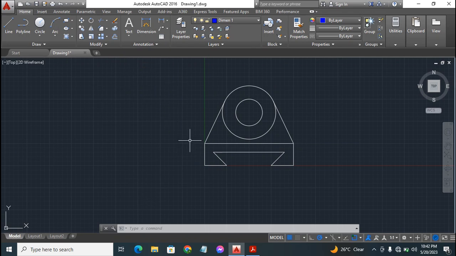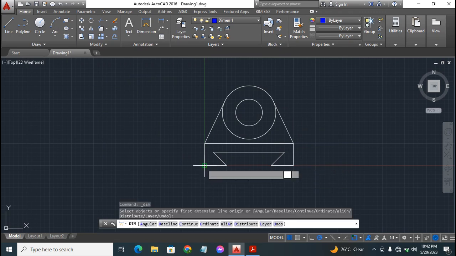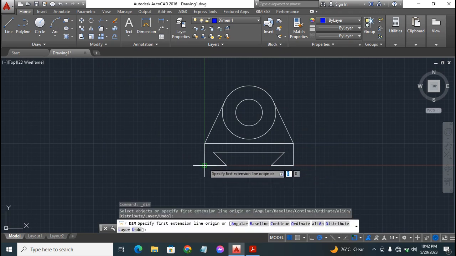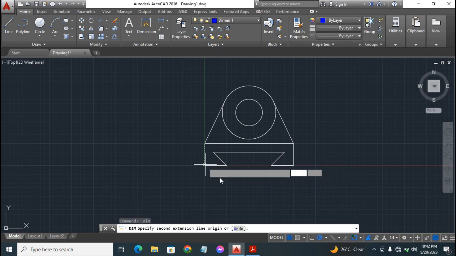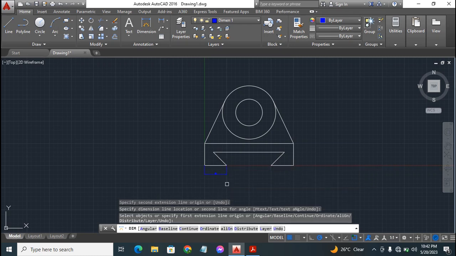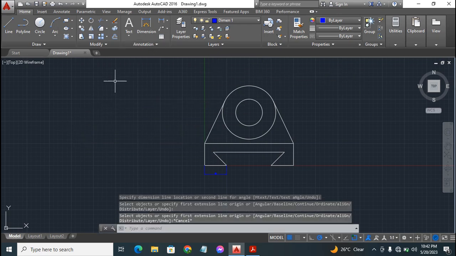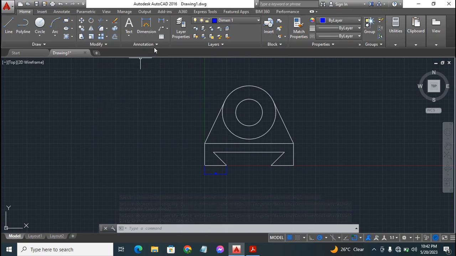Go to the annotation ribbon, click dimension, then align. Click the endpoints of the distance you want to dimension. I'll click on this end, click on this end, then you can see the dimension text is very small, so it's not really that visible. So I'm going to do some changes.